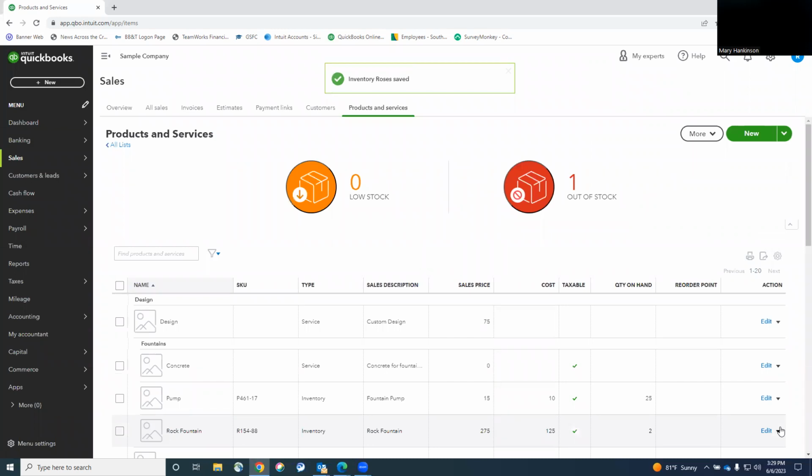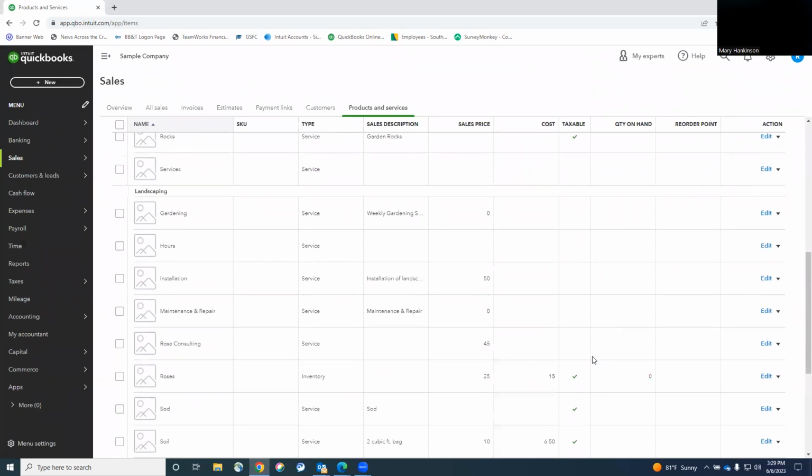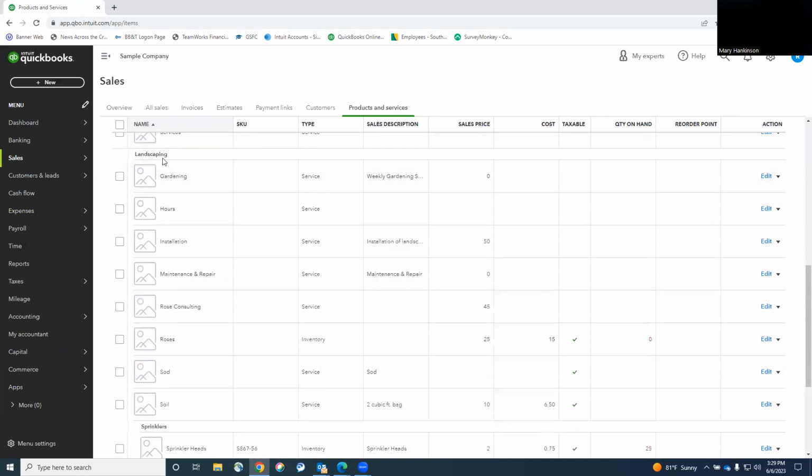That was really quick. That was really easy. No major headaches there. We can even scroll under the category landscaping, and we can see we have rose consulting and roses right here, added right here. So we can see that it's been added.